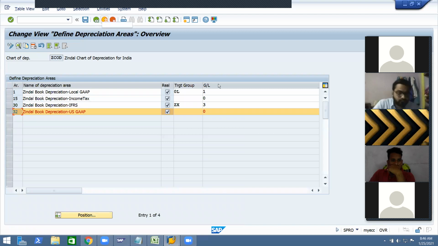One depreciation area, the real depreciation area. So this is going to be posted to all the GL accounts. And income tax is a statistical depreciation area. It shows only values, it will not calculate. And IFRS depreciation area, only depreciation will be posted. Remaining will not be posted. That too only in separate ledgers it will update.